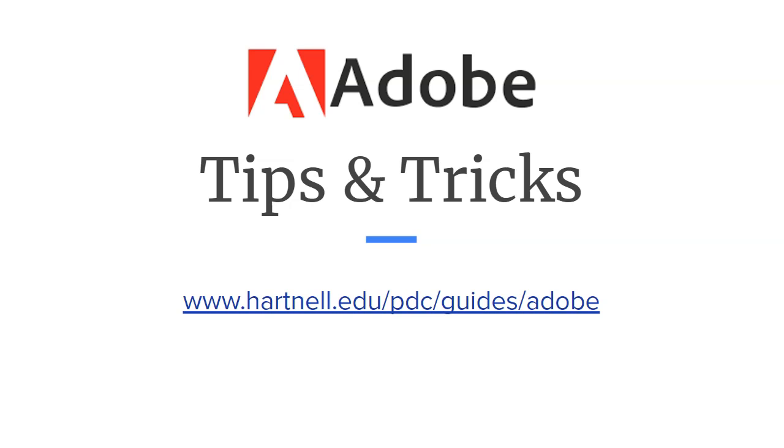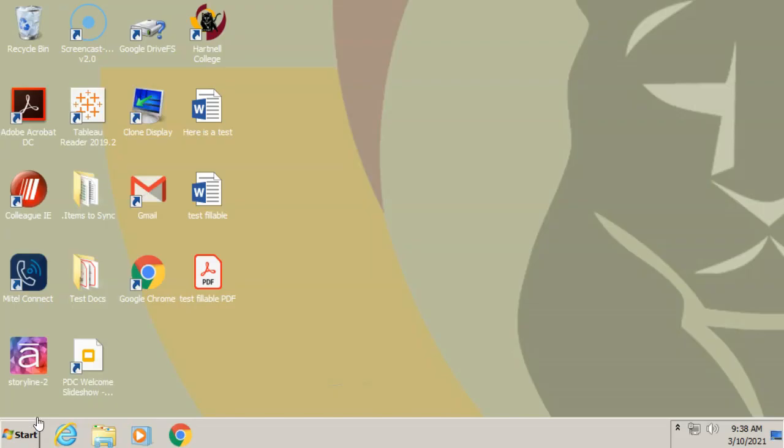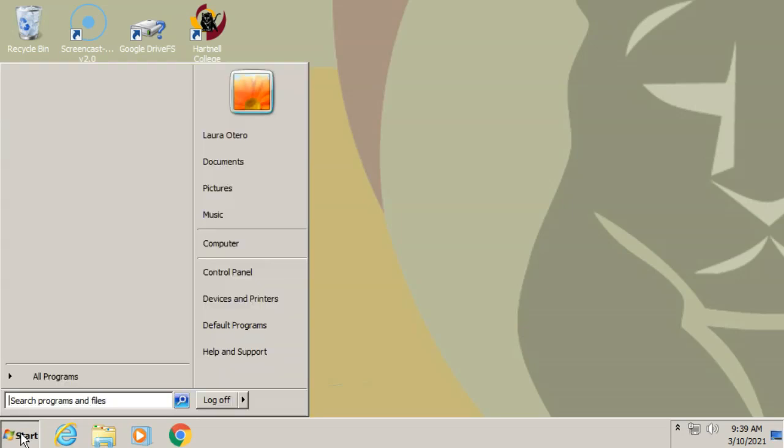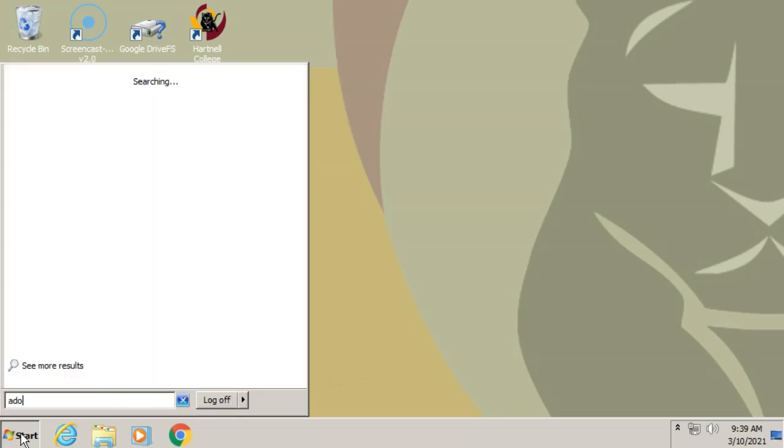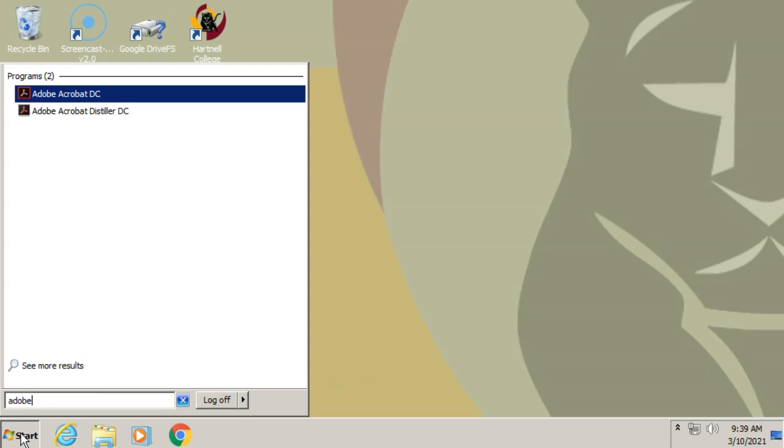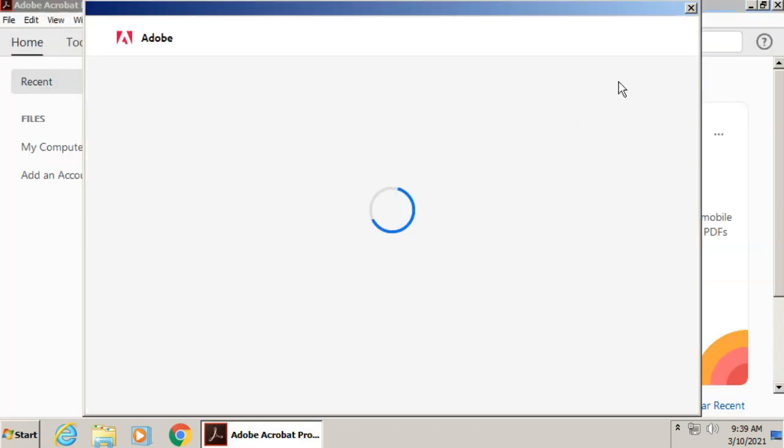And if you're not sure how to do this, go to hartnell.edu/PDC and search for the guide for logging in to the virtual desktop. It will walk you through that process. So once you've signed into the virtual desktop, it will look something like this. And you'll be able to click your Start menu and search for Adobe. We're going to pick the first option, which is Adobe Acrobat DC.